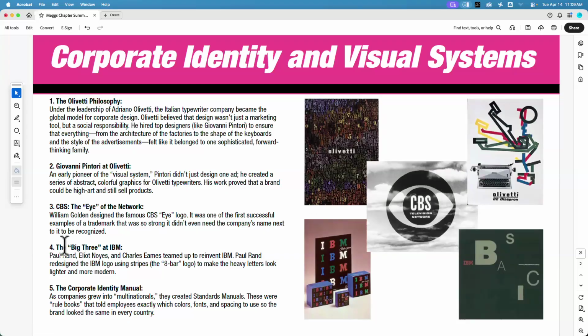Next up, Paul Rand, the big 3. Paul Rand, Elliot Noyes, and Charles Eames teamed up to reinvent IBM. Paul Rand redesigned the IBM logo using stripes, the 8-bar logo, to make the heavy letters look lighter and more modern. Let's take a look at that.